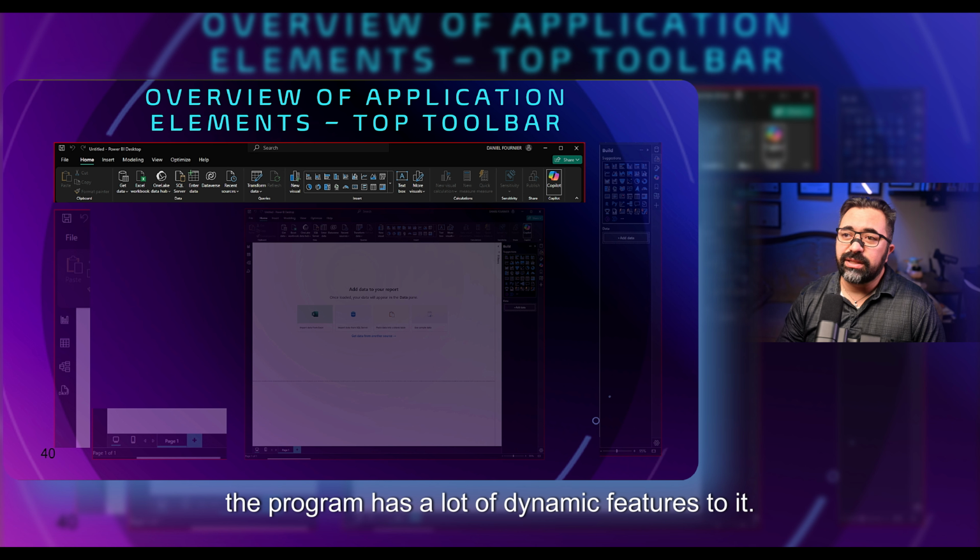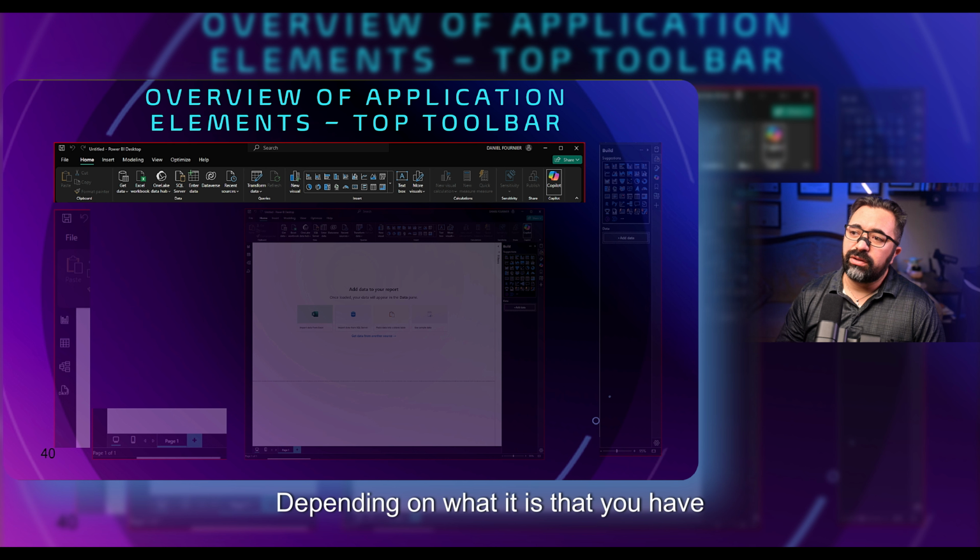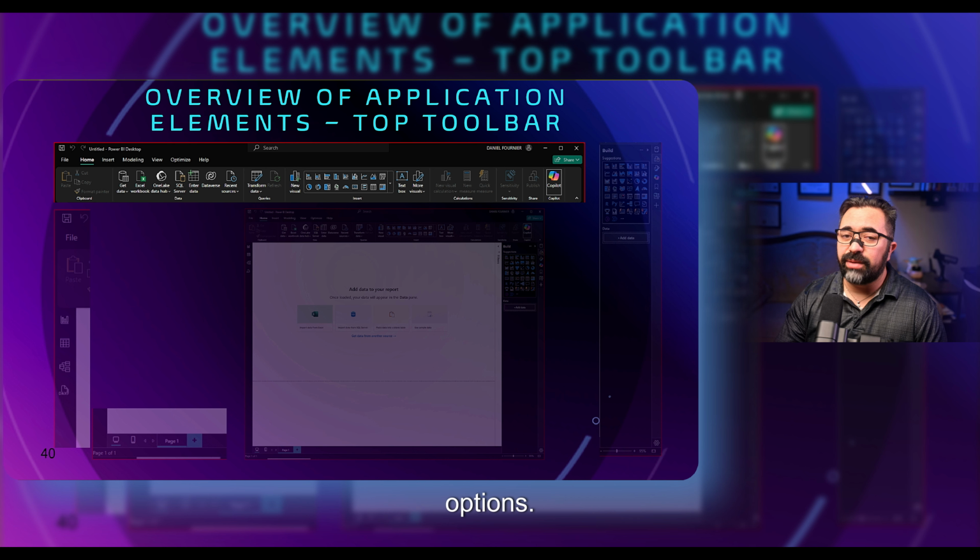A note on this overview of the program, this is not all encompassing. The program has a lot of dynamic features to it. Depending on what it is that you have selected, the top toolbar will change its options. So this is kind of a brief overview. It's a broad overview, so you have a baseline understanding of what to do when you get into it.